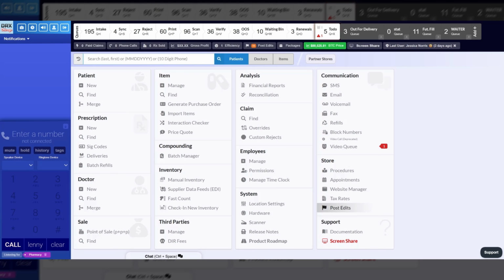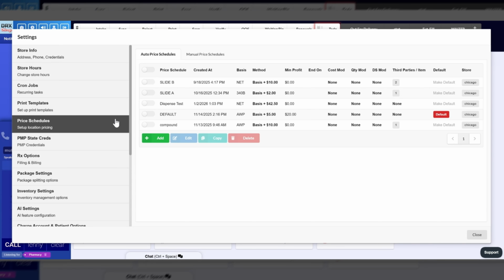Welcome to DRX Price Schedules. So price schedules in DRX live under System, under Location Settings, here in the Price Schedules menu.